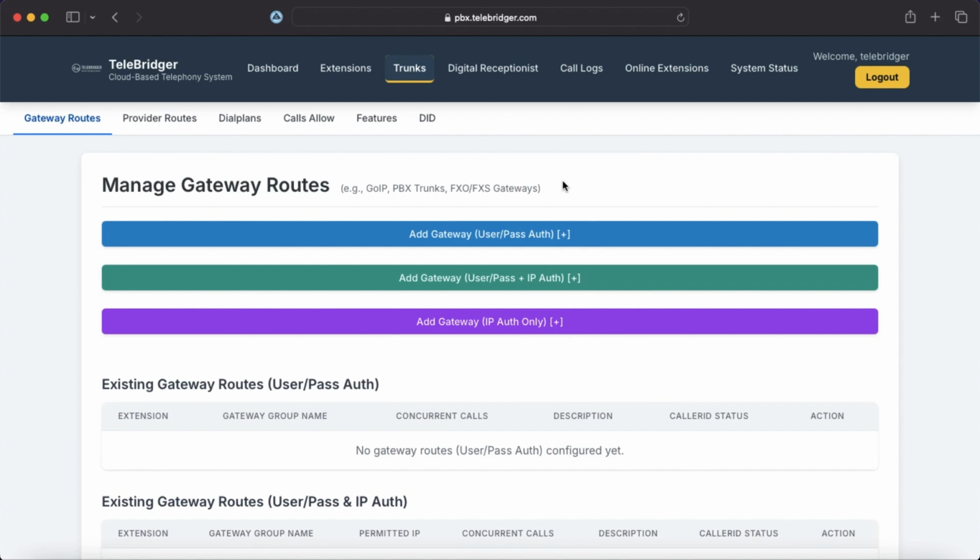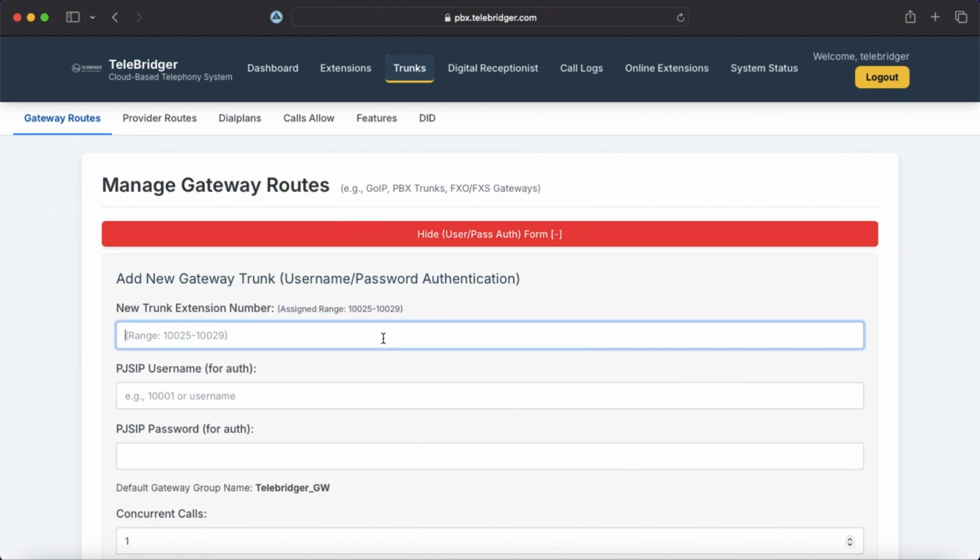2. We offer 3 options for trunk account creation. Let's create a trunk using User Pass Authentication. Extension number. Enter an extension number within the specified range. Password. Set the password here.